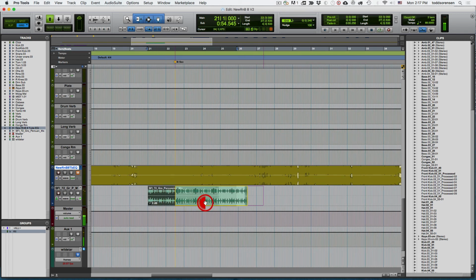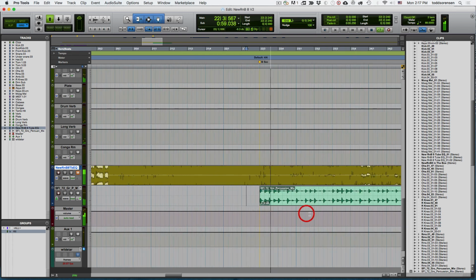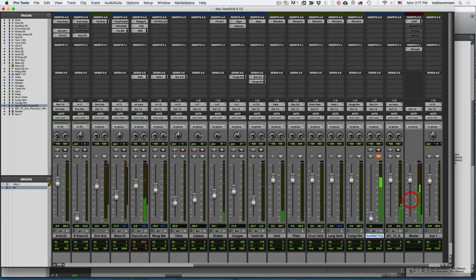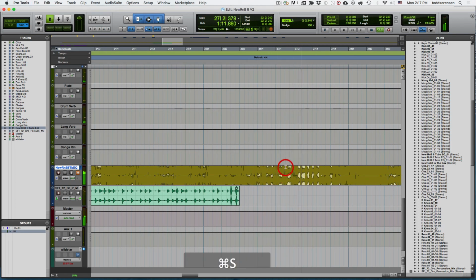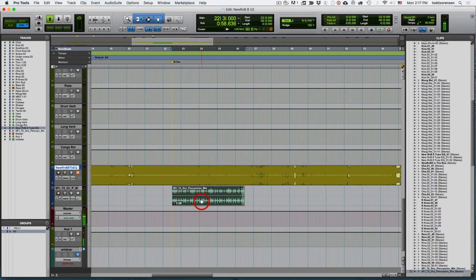Let's drop it here in section B. That's kind of cool. Yeah, maybe I'll leave that in there. So that is how you audition and playback and also preview in context.